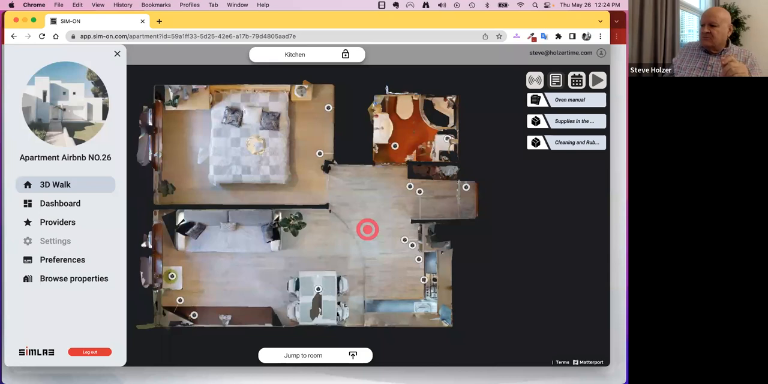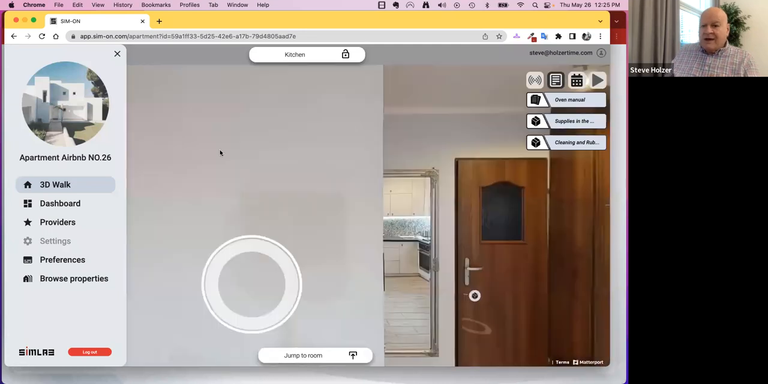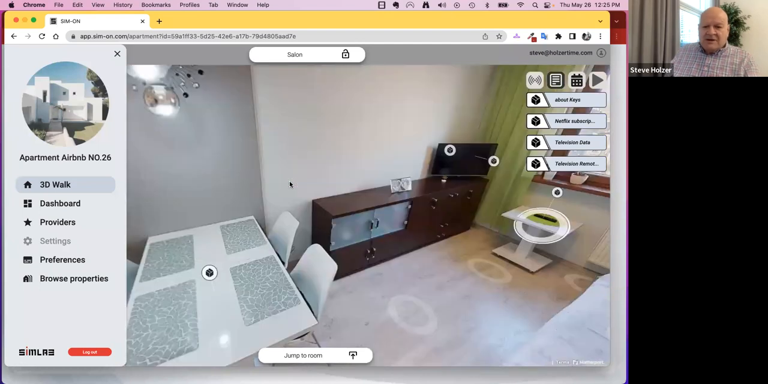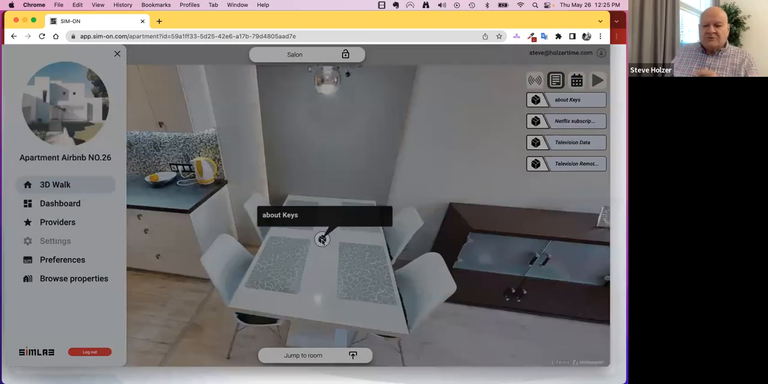Let me see if we have any questions in our Q&A here. Do I need a Matterport scan to use SimOn? At this time, yes, that's the primary user interface that we have for the whole SimOn platform. It gives a really intuitive method for any user that can click a mouse to navigate a space and learn about it. So it really is pretty straightforward to use.